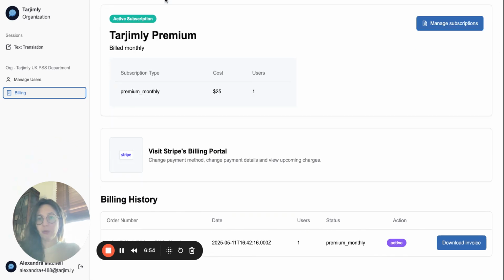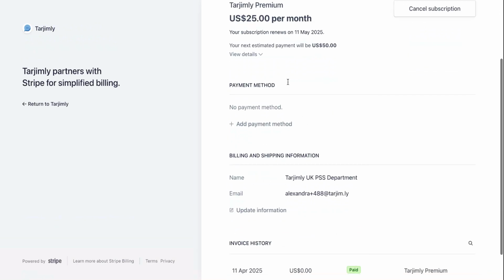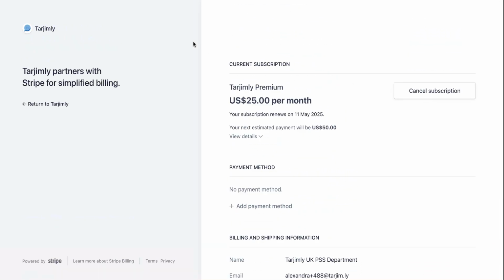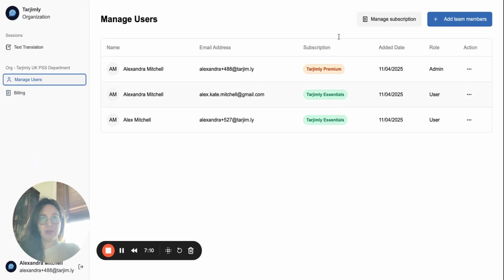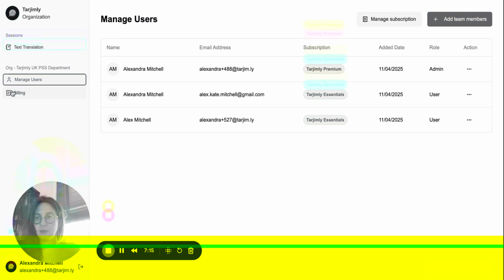So the Stripe billing portal is if you want to ever change your payment method, change your billing and shipping information, and you're also able to, if you wanted to cancel the whole subscription, cancel it there. Though normally I would recommend just to go into manage users and to add and remove the subscriptions as needed.